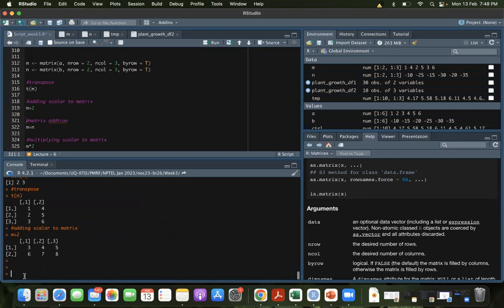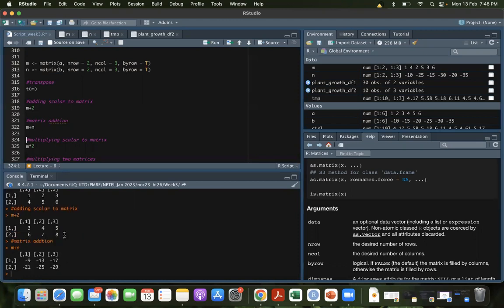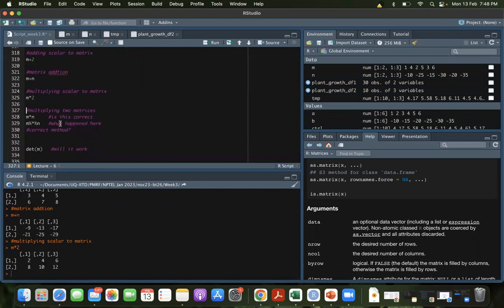So this was our original M matrix. If we add 2, you can see here that we're just adding 2 element-wise. We can add two matrices as long as they have the exact same dimension. So this makes sense. We can also multiply a single matrix with a scalar, so each element is going to be multiplied.